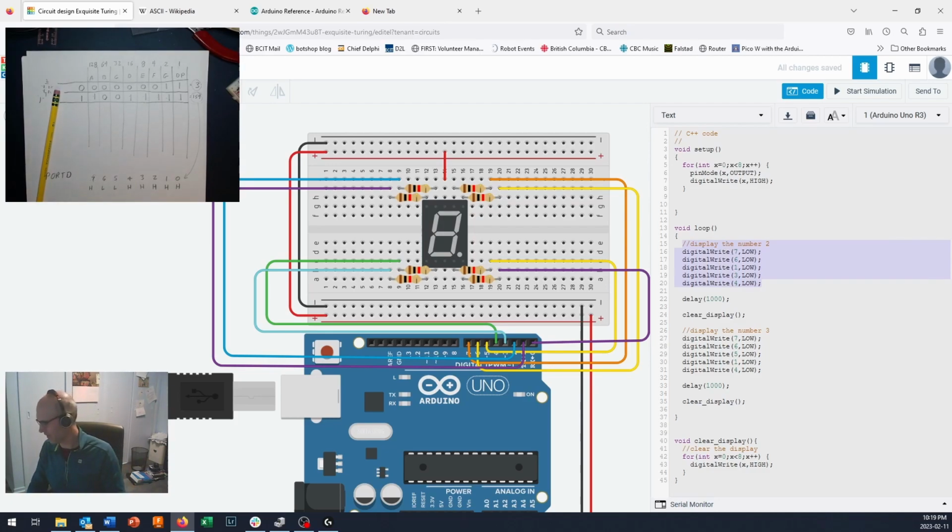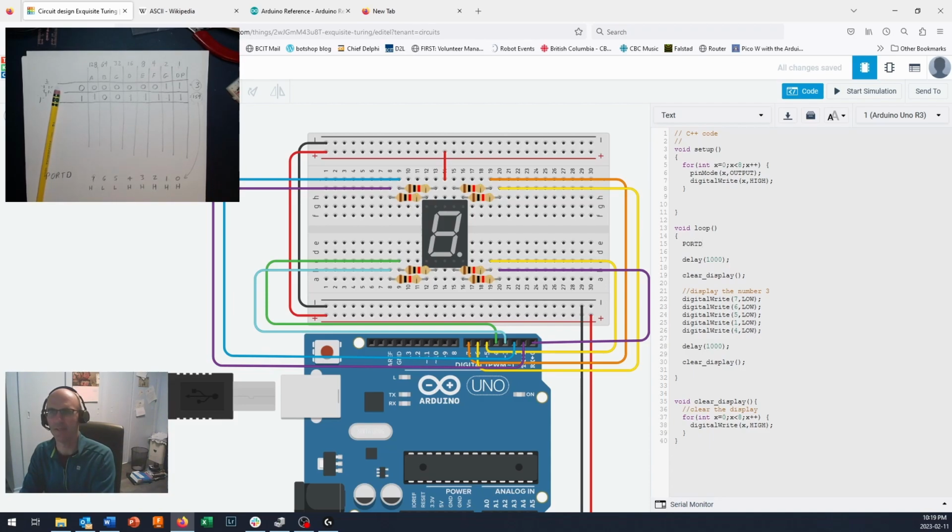Okay, and I am going to say port D equals 3. Now I can add my comment in right here, and I can say display a number 0. Now the computer doesn't care if I put a comment in there. That's just helpful for people who are looking at it.